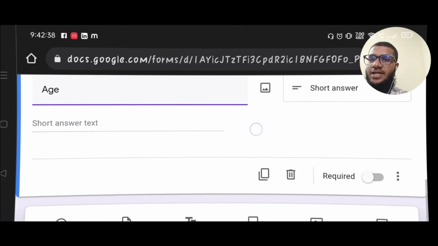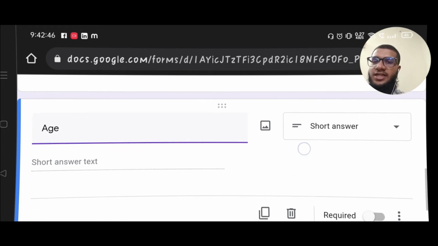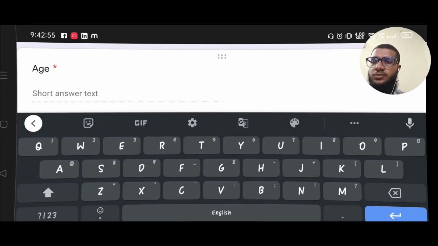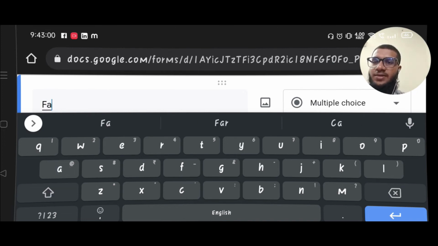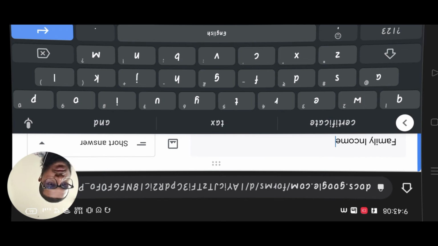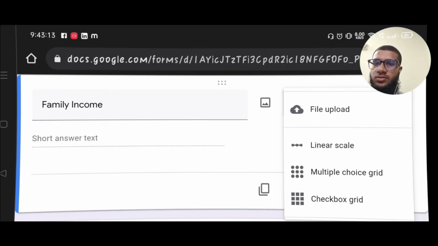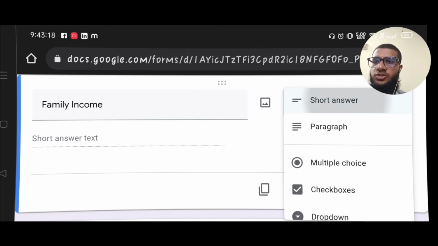So you can see here that as you are typing the name and age, it is automatically taking short answers or drop down menu, whatever it is automatically taking, or else you can choose your own. But Google is so intelligent that it will automatically tell you about that name, class, age. And what I want is the family income. So this should be in numbers. So I don't want all this, I just want a short answer here also.